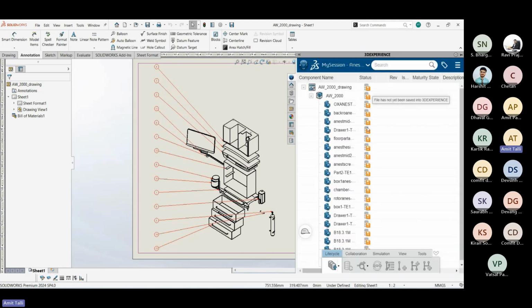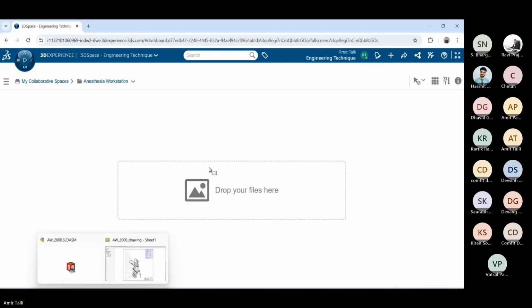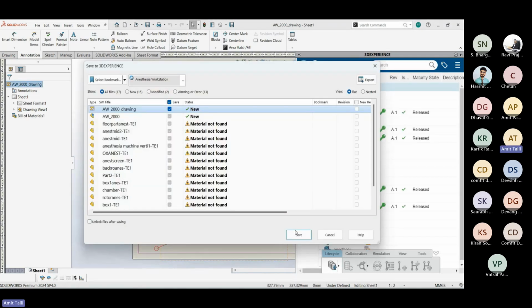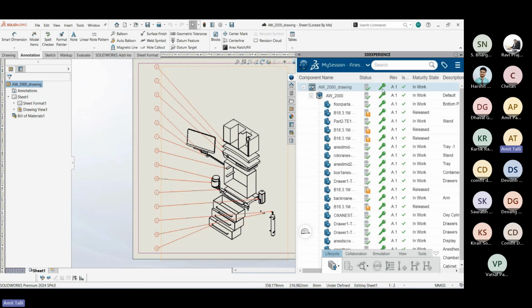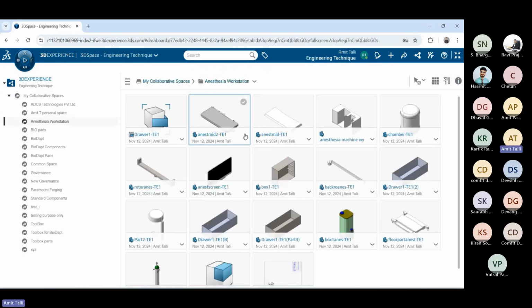Right now, it is not saved on the 3D Experience platform. The status is showing over here. Also, we can see the collab space is empty. So here I'm going to save it to the collaborative space. Now you can see all the files are saved onto the collaborative space. You can check the status, even who is working on it, what is the revision, is it the latest revision, or whether it's in work. So now you can see all the files are visible in the collaborative space.